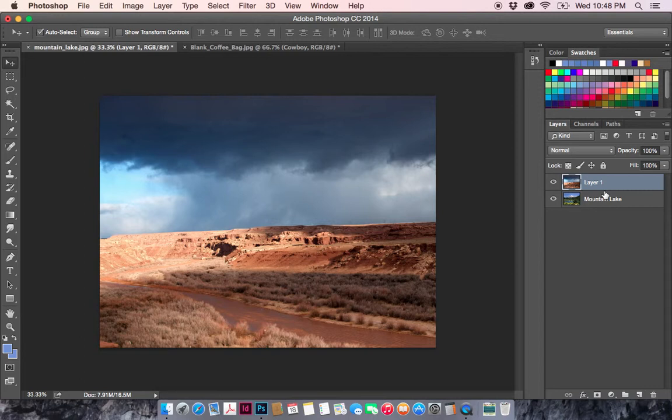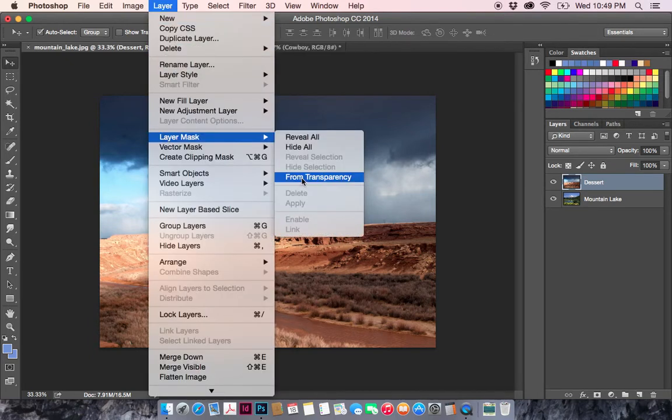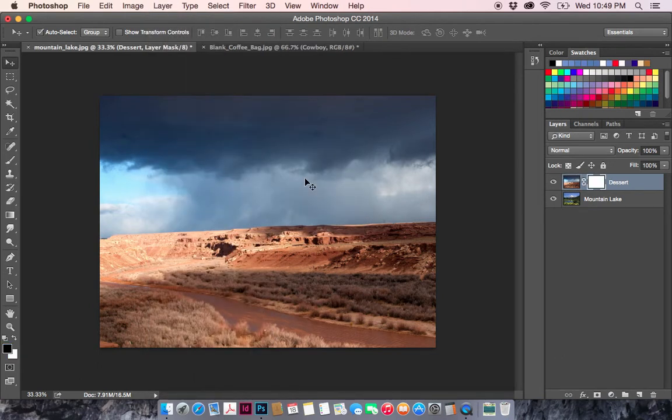Okay, so with that being said, the first thing I'm going to do is, on the layer that is called desert, which I'm going to name that real quick, it's always a good idea to keep your layers named. I'm going to go to Layer, then Layer Mask, and I'm going to say From Transparency. So what that does is, as you can see here, this is the start of my layer mask. Right now it has nothing in it, and now I'm going to add the masking to it.